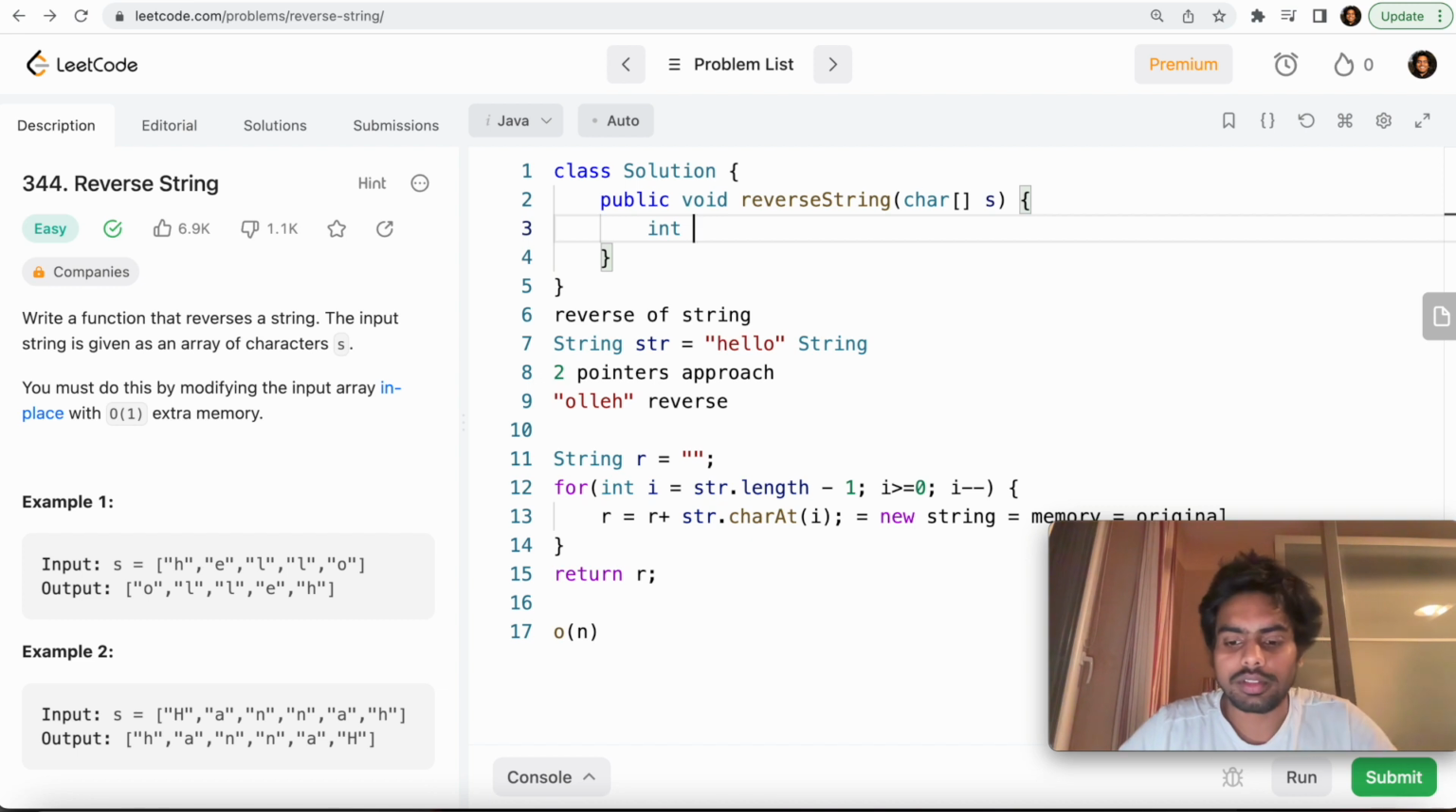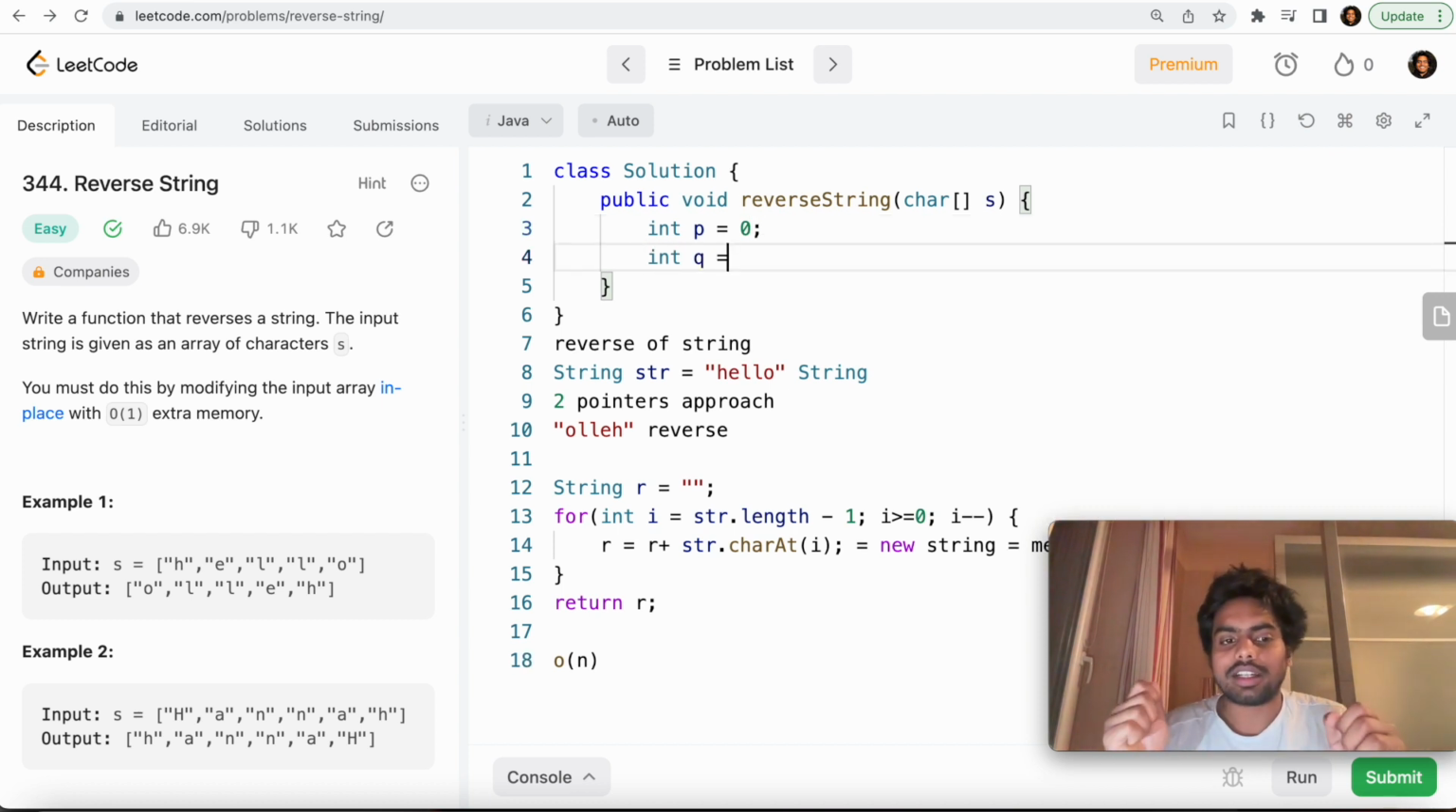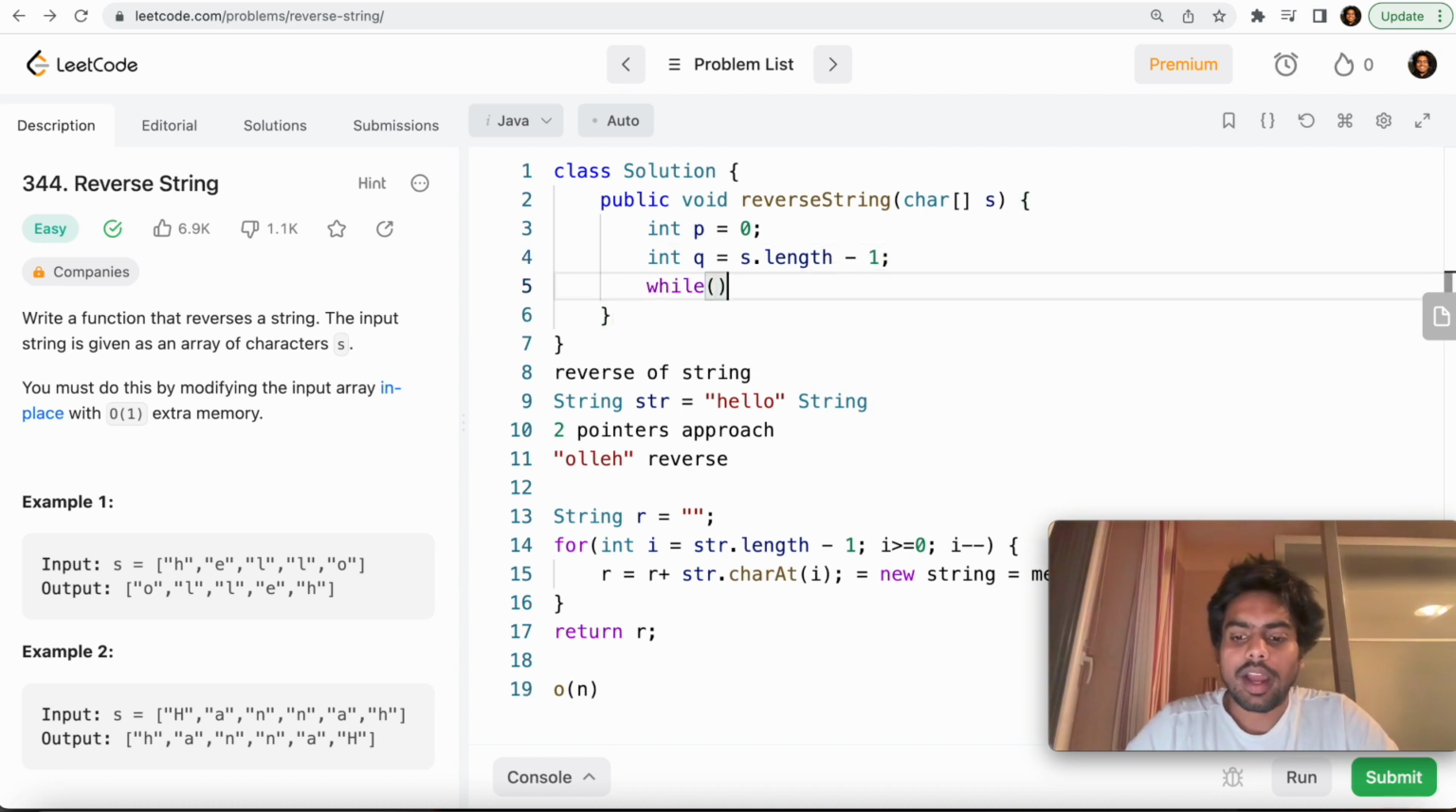So we will take two pointers, int p equal to 0, so one pointer is pointing at the first index of the array, my s, which is 0. The second pointer is pointing at the last index of the array, which is s.length minus 1. When I'm swapping, incrementing, decrementing, these pointers should not cross. The moment they cross, that means we have traversed the entire array, and we can just terminate the loop. So at any given point of time, p should always be less than q.